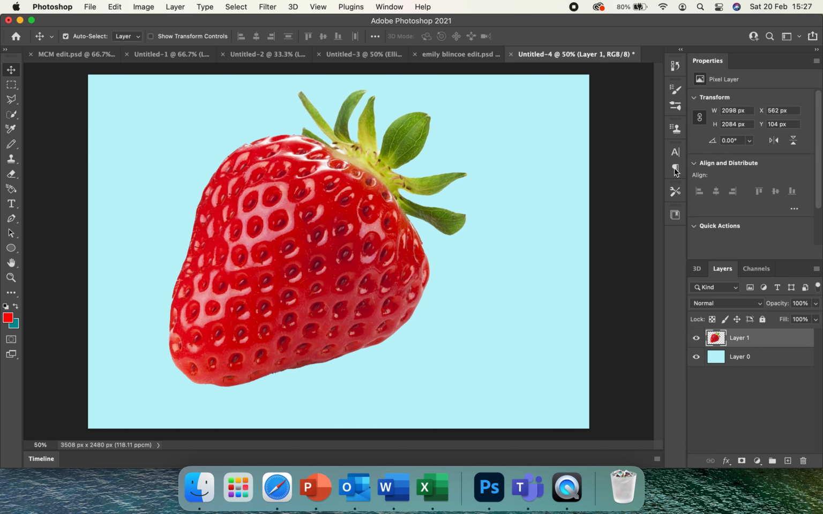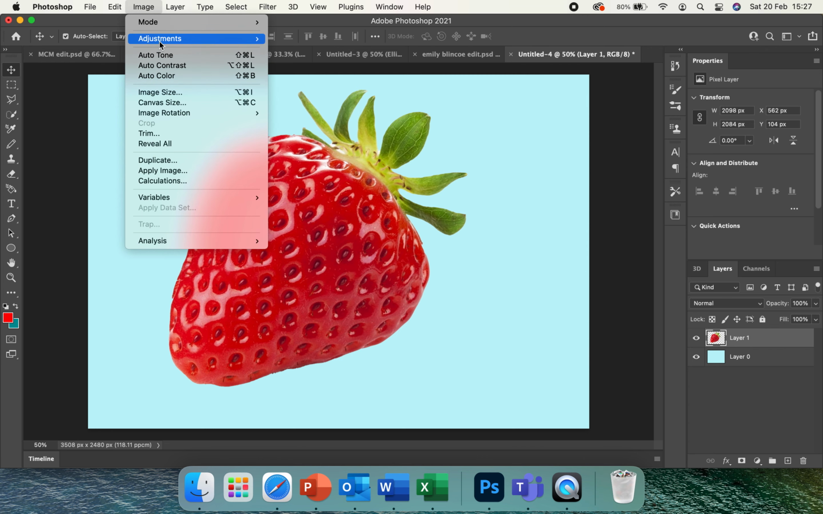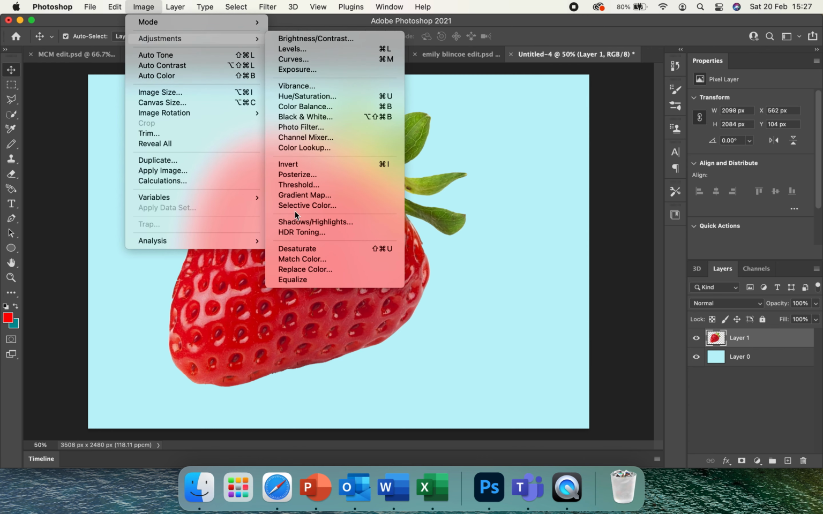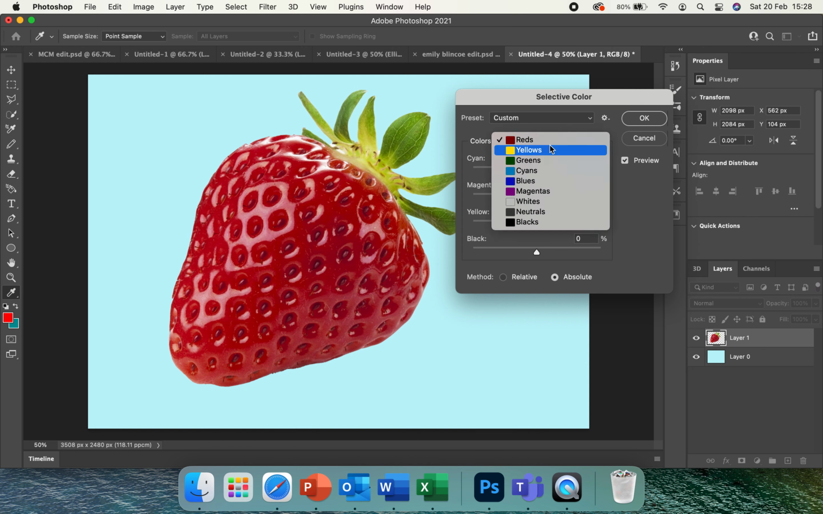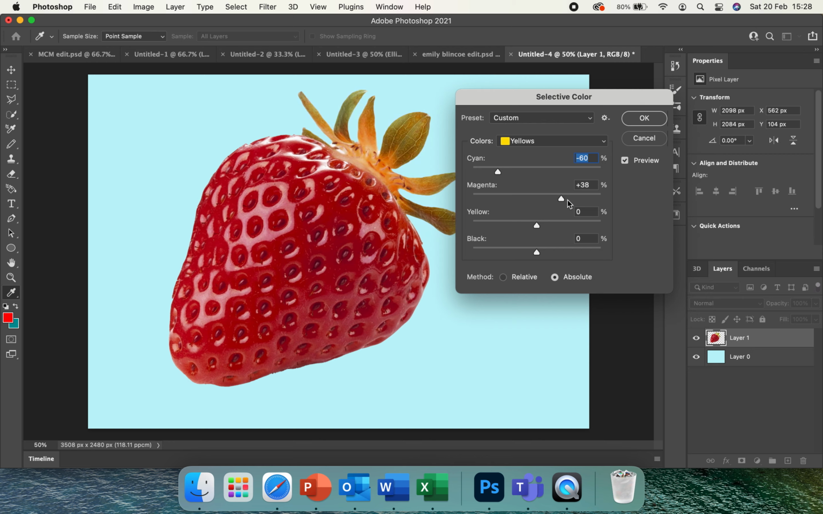Image, Adjustments, Selective Color, Gradient Map. There's all sorts of things that you can have a go at. So changing all sorts of colors there. Can change it to yellows so it will only fixate on the yellows. You can see how that top section of the strawberry is moving because it's picked up on all those yellows rather than anything else. So that section there. And you can mess around with all sorts of colors, so you can change just a section of it without having to select it individually.